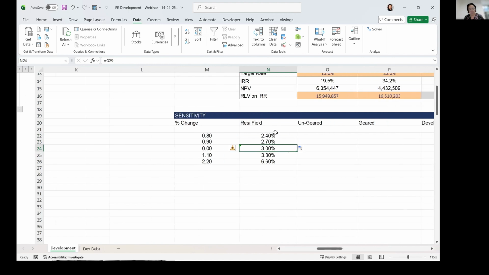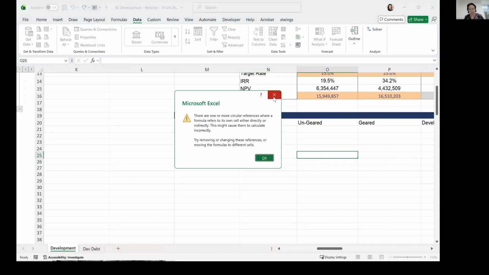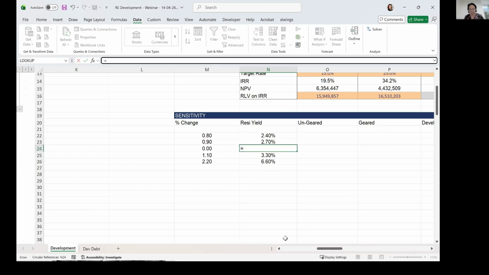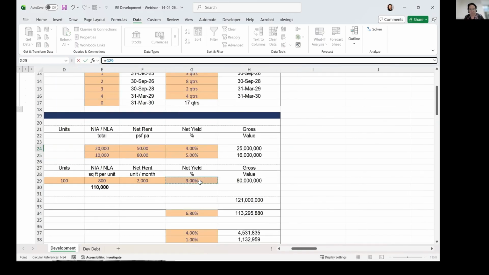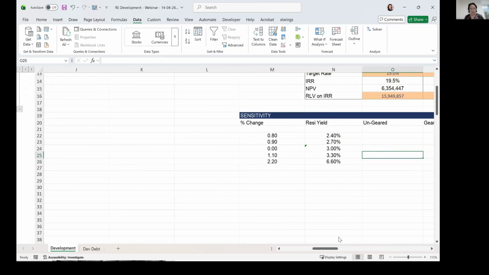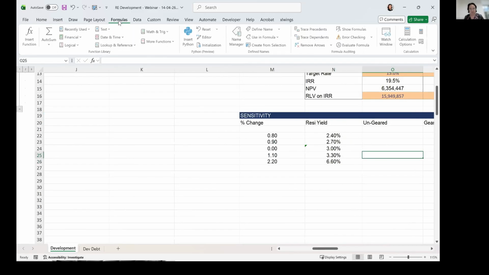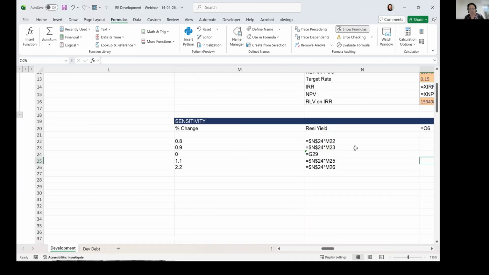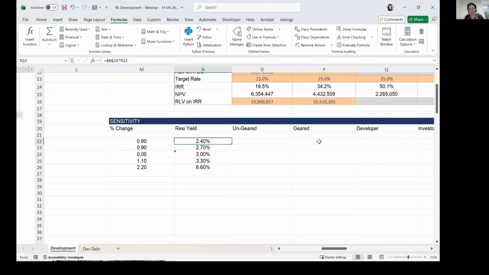So what I'm showing you here is pretty much how everything works. And then I just want to show you what the formula looks like. So I'm doing formulas and show formulas. And that's what I've done. Okay, so these are the formulas.